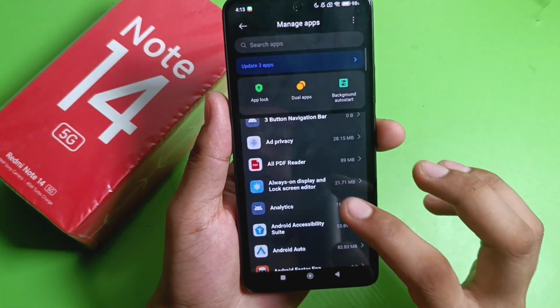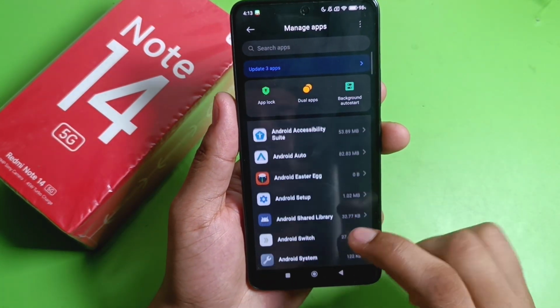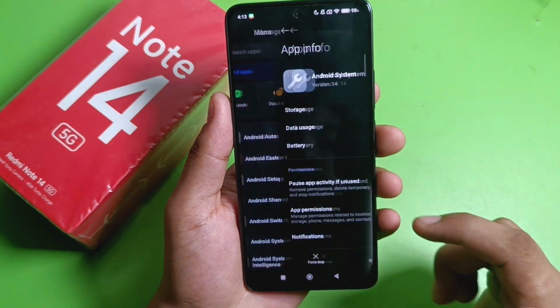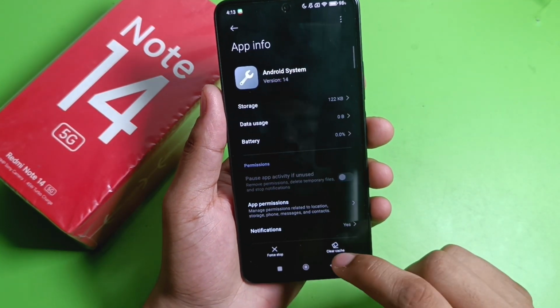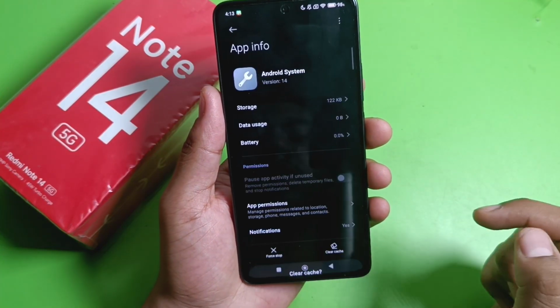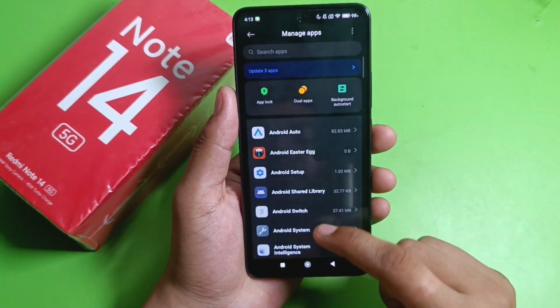Friends, you have to scroll down or you can search it. Here you can see Android system. You have to just tap on it. Here it is written clear cache. You have to just click on clear cache and it's done.